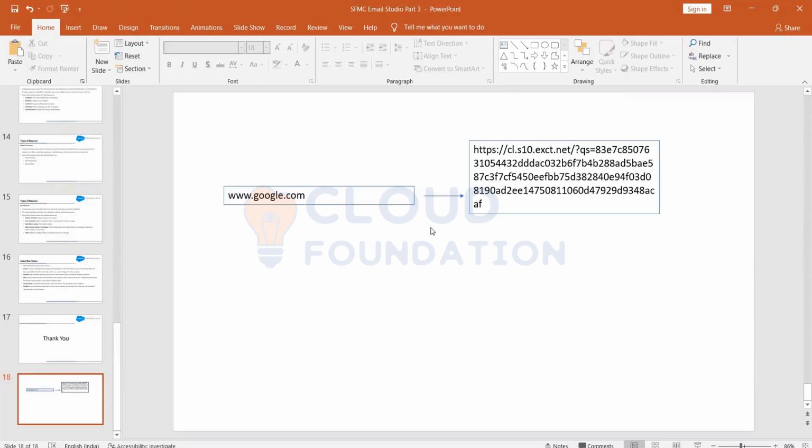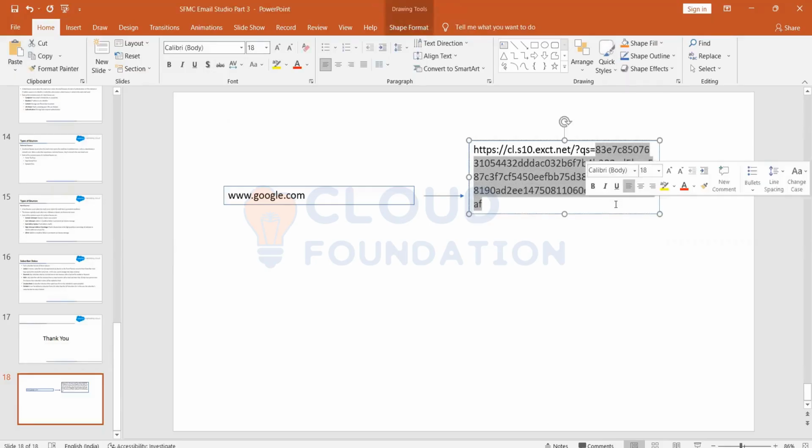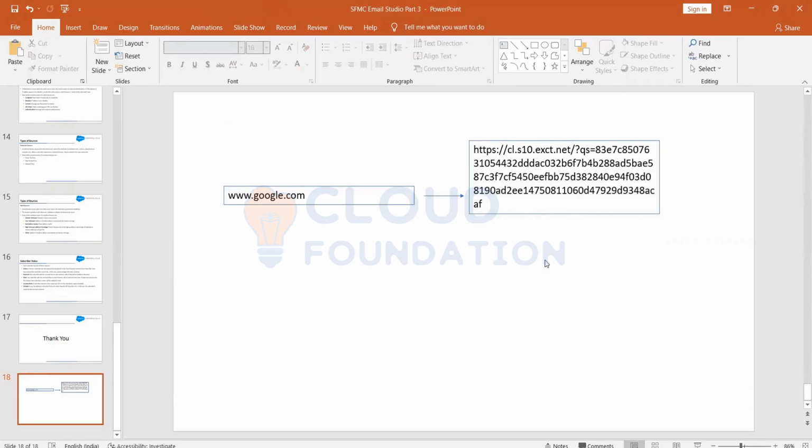What is happening is we have this email message, and in the email message we have included a link called Google.com, right? Once the email is sent from Marketing Cloud, in the backend it changes that URL, or basically wraps that URL inside another URL, which looks something like this. It contains information like the ID of the URL and other things.